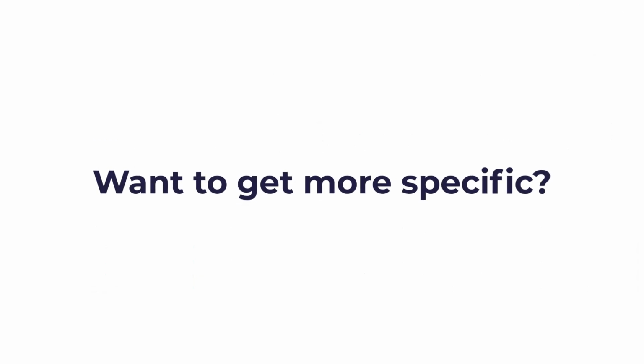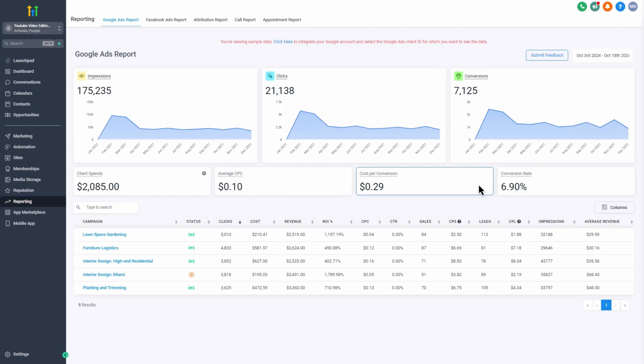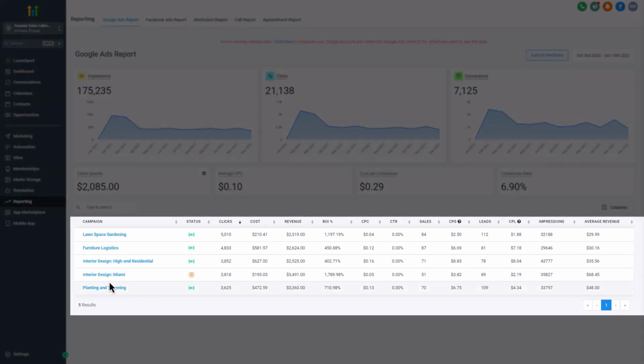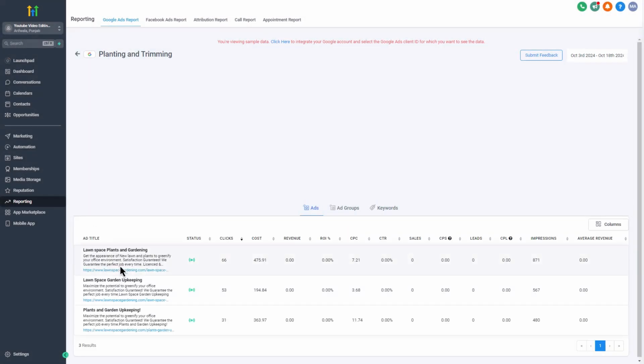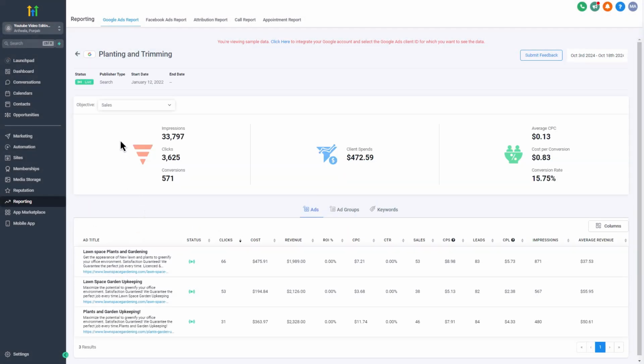Want to get more specific? You can filter the data by individual campaigns. Scroll down until you see the Campaign section. Select the campaign you're interested in. You'll see a breakdown of its performance, making it easier to pinpoint which strategies are working best.